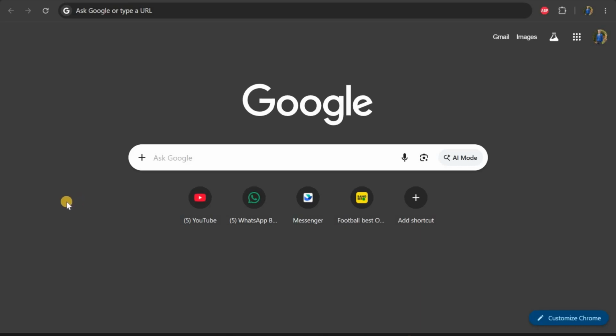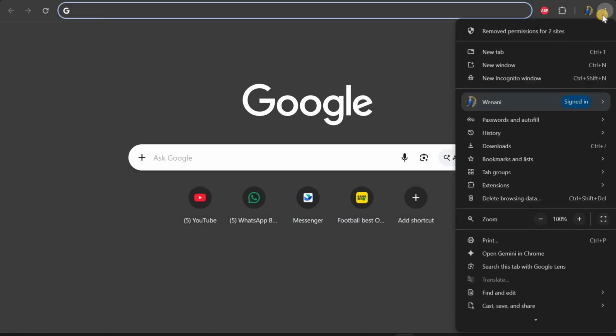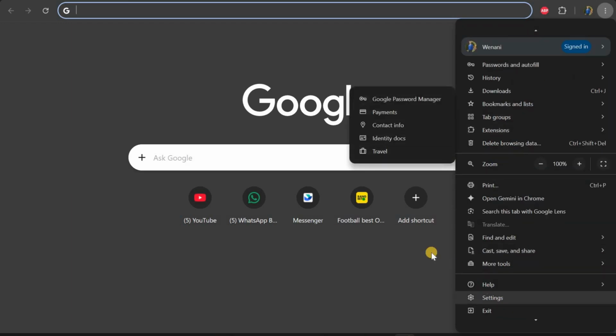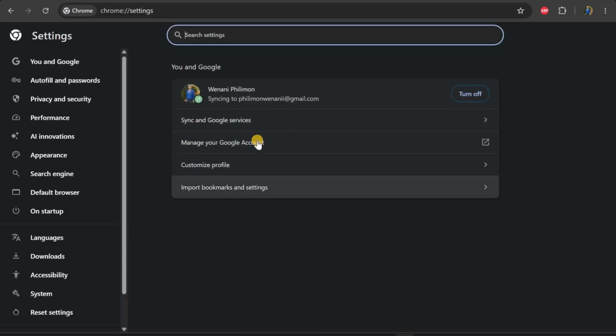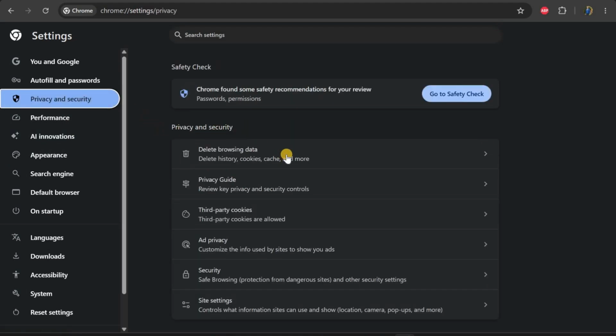In this video, I'll show you how to see deleted search history on your Chrome. Quick one, guys, make sure you're logged into your Chrome. Now tap on these three dots over there in the right upper corner. Now you have to click on settings. Now once you click on settings, you then go ahead and click on privacy and security.